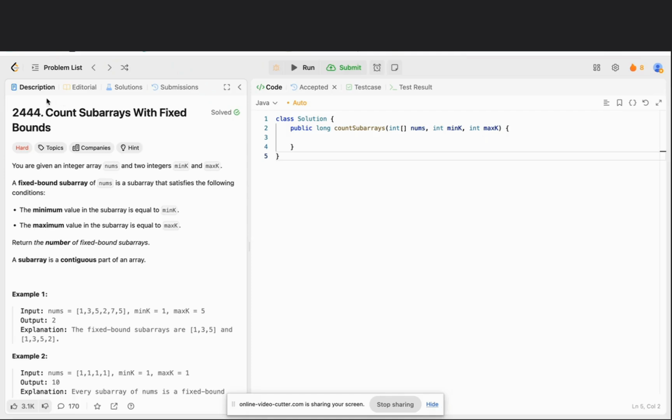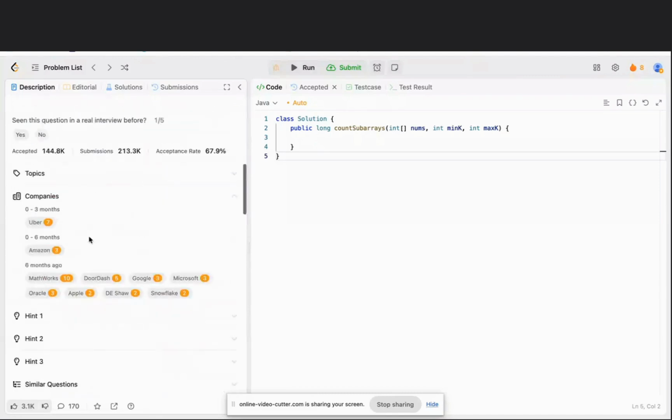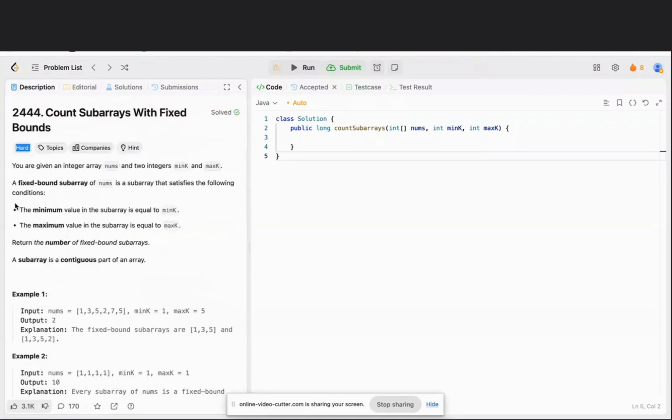Let's start this question: count subarray with fixed bound. You can see it's a high-level question, but you don't need to be scared. Even though it's high level, the question is really simple to understand. I will walk you through it. Many companies ask this question, so you need to prepare if you get an interview from these companies.